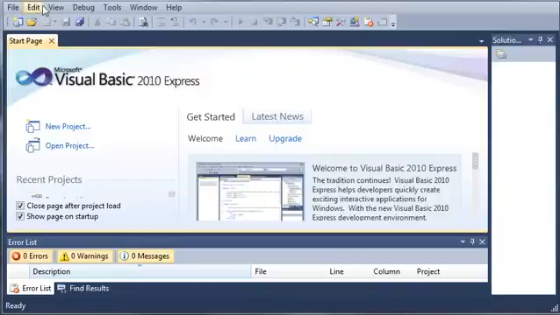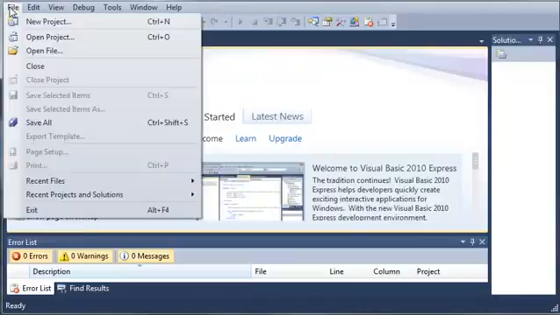Up here we have our file menu, which you see a lot in other programs. Under the file section we have new project, where you can create a new project. Obviously you can open a project, you can open a file such as a class or a solution. You can close out of what you're currently working on. You can close your project, save selected items, save all. You can export a template.